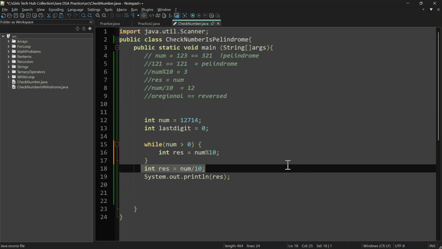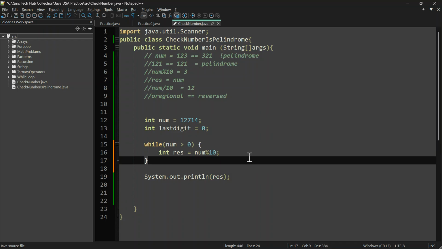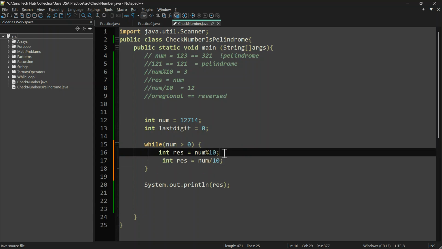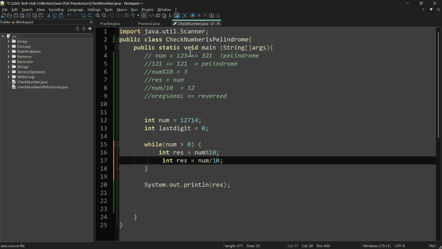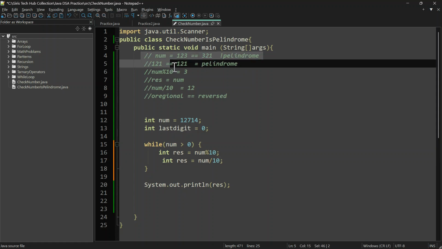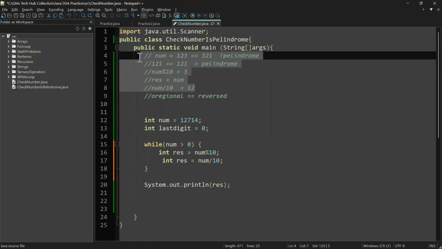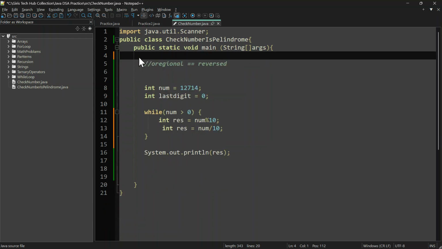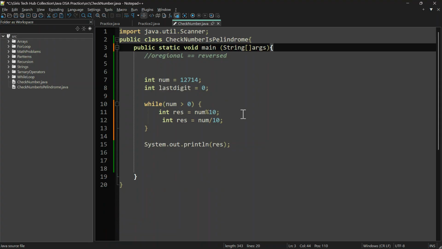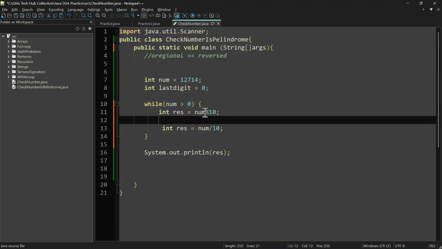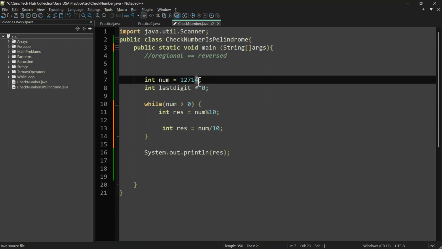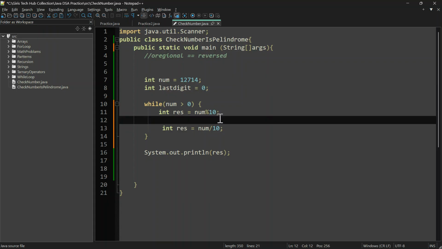Let's uncomment it. So what we have done here, we have extracted the last number, and we have deleted the last number. So these many steps we have done, but we haven't stored the number inside any variable. We have successfully deleted the last number, but we haven't stored that number anywhere. So how can we store that number?